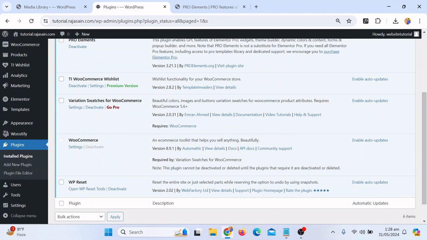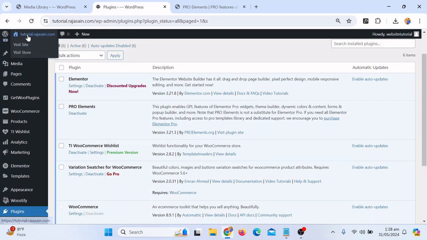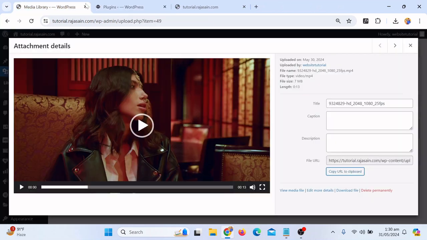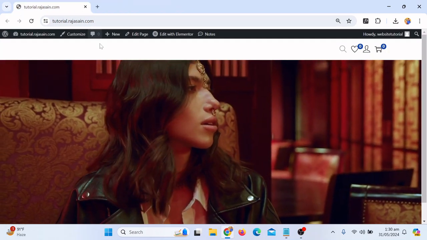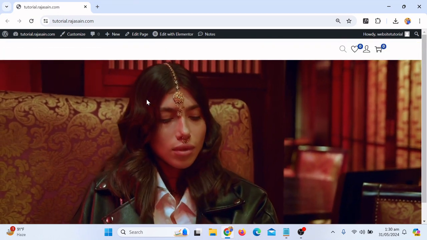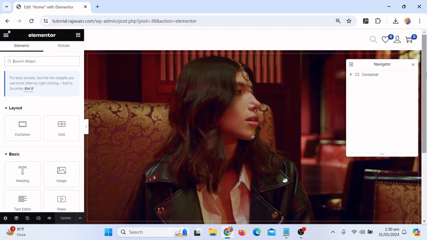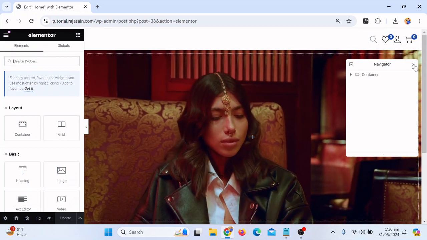So, okay, once we install Elementor Pro, now if I visit the site, let me show you. I will just close these other tabs, like this one. And yeah, here we are on the website. So click on edit with Elementor. And now we're going to add maybe the latest products or something. Okay, so now I'm just opening the navigator.